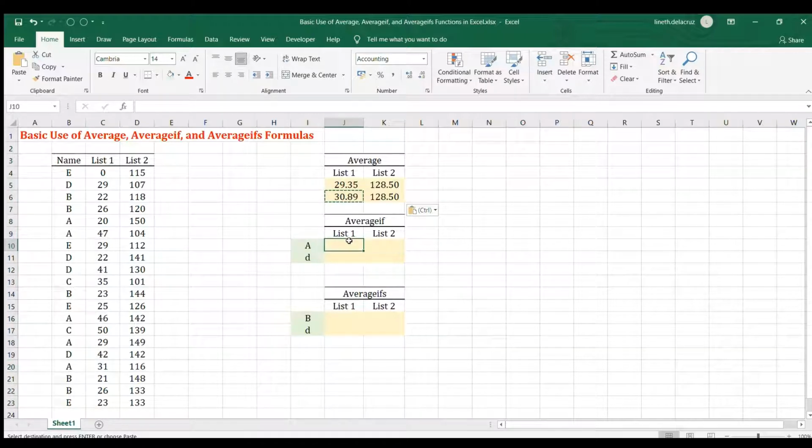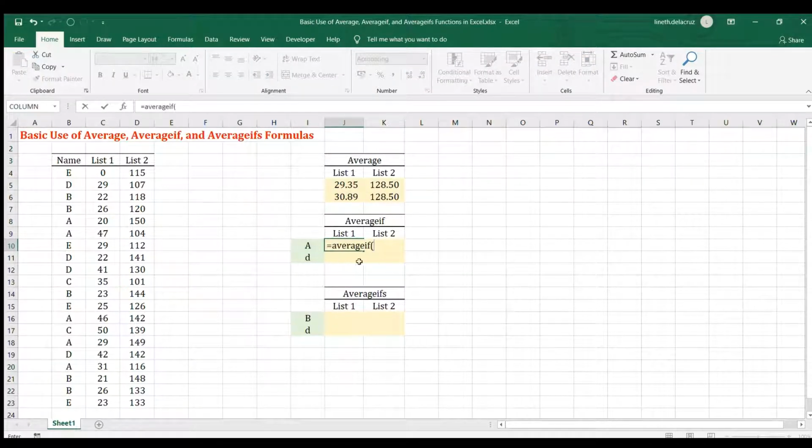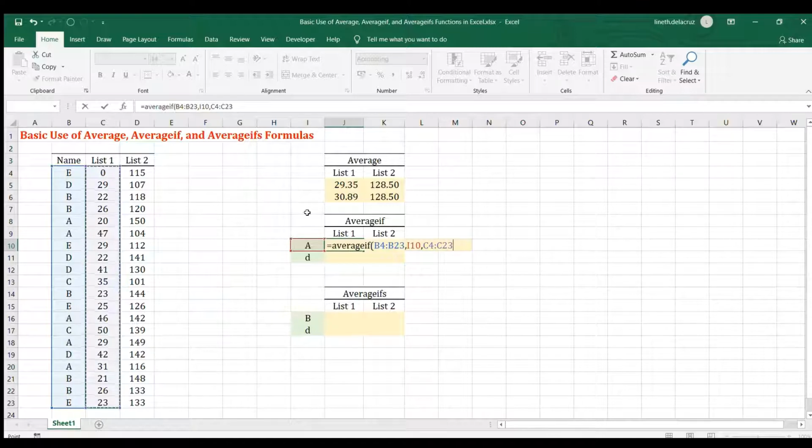Now, let's move on to the second AVERAGEIF example. The criteria here is the average of a specific name, in this case, letter A and B. So I'm going to write AVERAGEIF on that. It requires a range. Now the range will be the names here, because that includes the criteria. Comma, the criteria will be letter A. And then comma, the average range is the list here. Because we're working on list 1, we're going to use this list here. And then that's it. Close it.